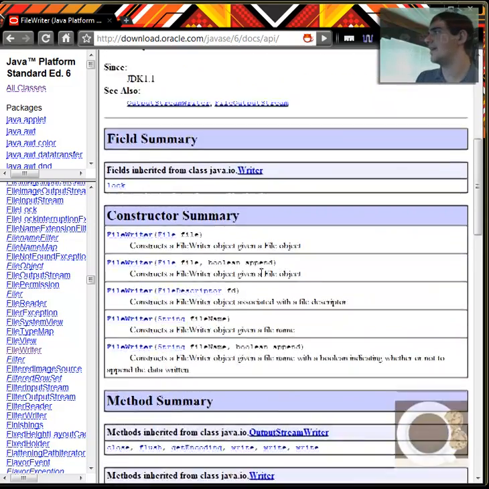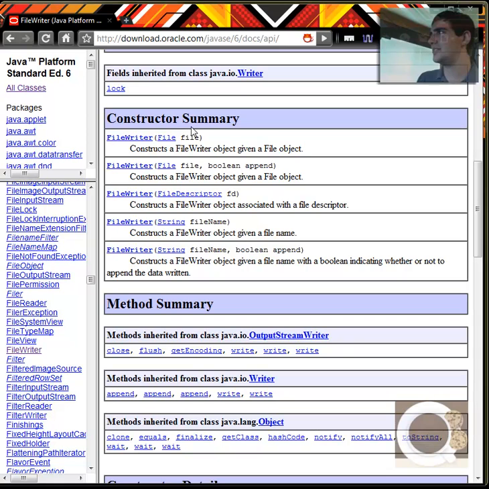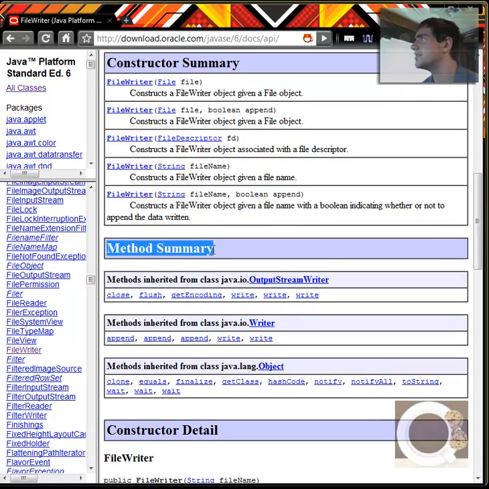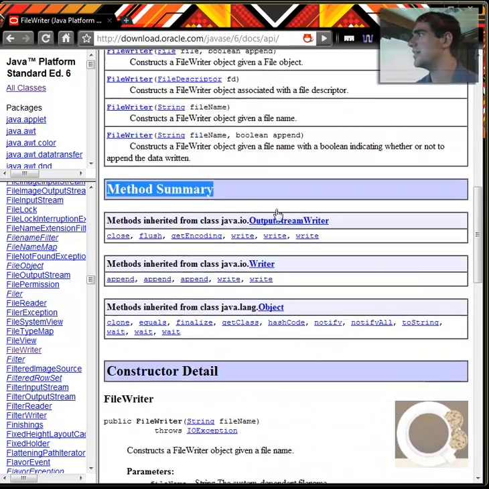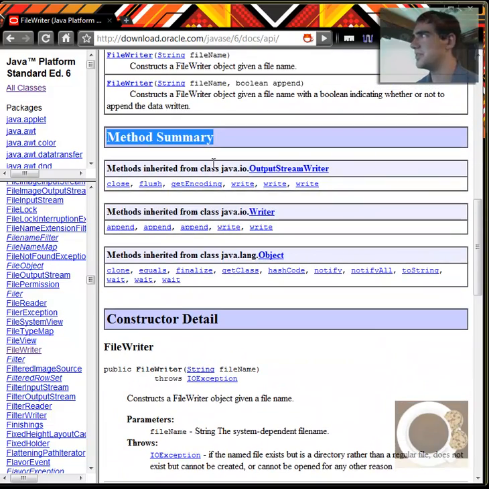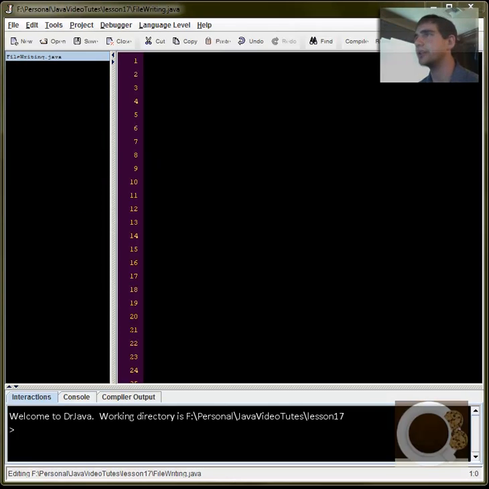And you'll see we have a few constructors here for the file. It can take in a file, or it can just take in a file name as a string, and it'll just parse that into a file. And you'll see there's no methods. It's just a class that extends the OutputStreamWriter, which means we can use all of the methods in OutputStreamWriter, and we're going to be using some of these methods here. So let's bring this over and get right into it.